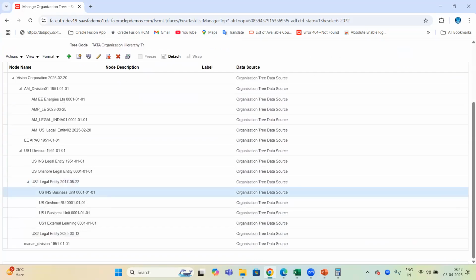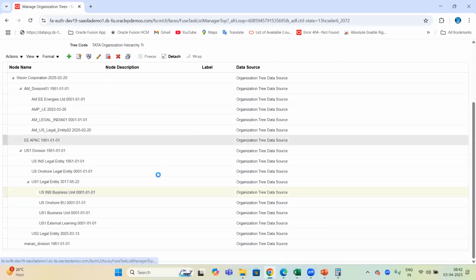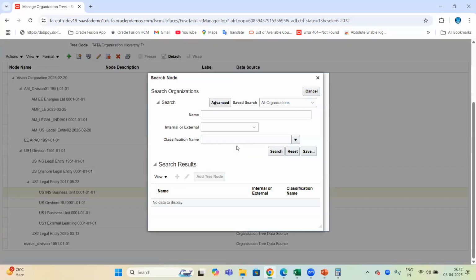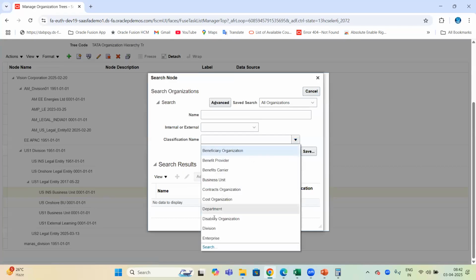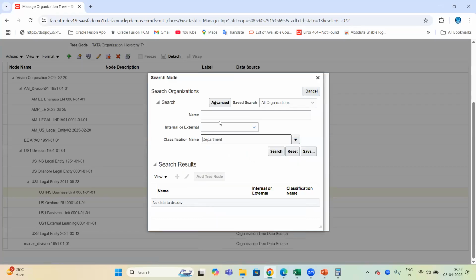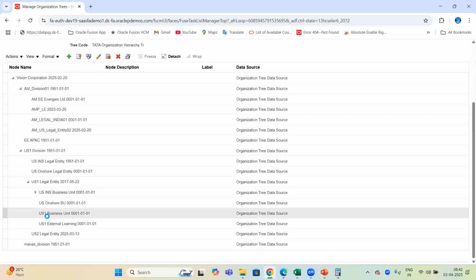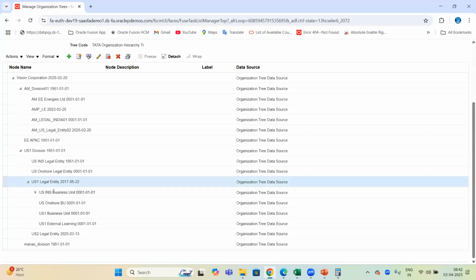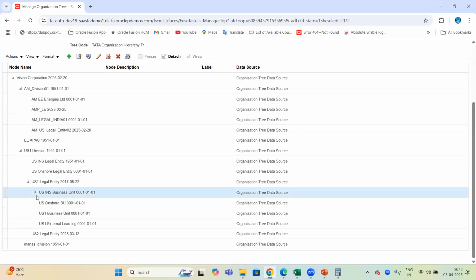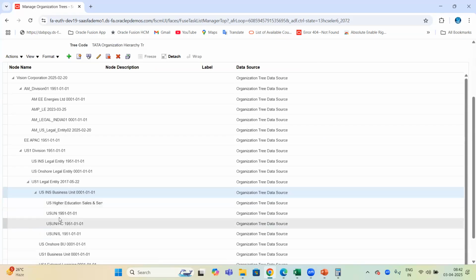Then again, under that business unit, if I select plus icon, search, choose department, the lowest or niche level under BU, departments. Then if I search, okay, whatever existing I will use as of now, add to tree node. Now see, under my US1 legal entity, under this BU, I have again departments under that.